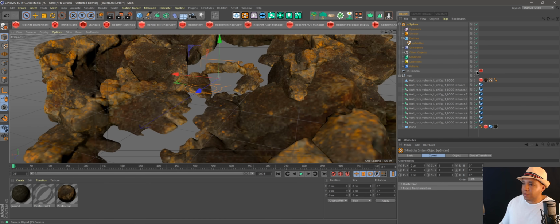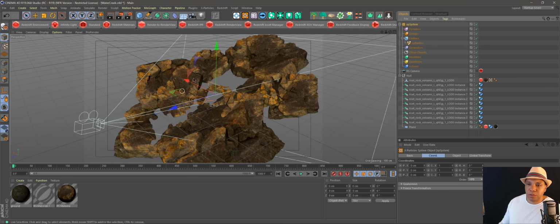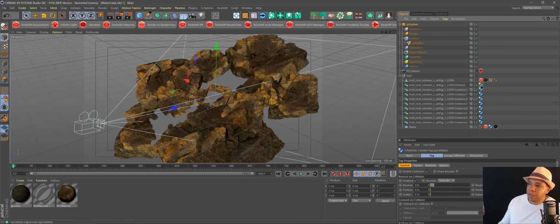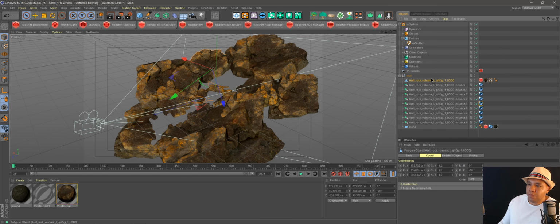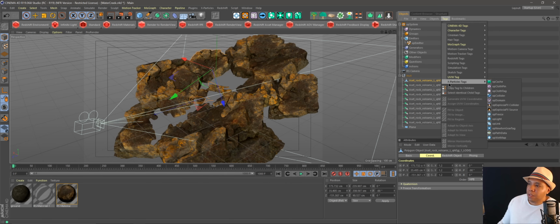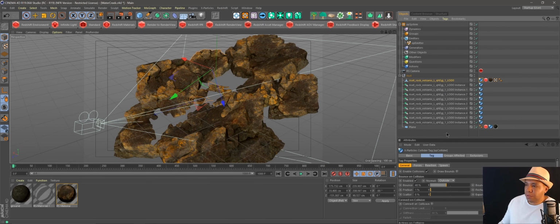Let me click on this camera from a previous build. So this is what it ends up looking like. You can see here on my right hand side all these little blue and purple tags. These are actually collider tags, so that when we have our emitter in our scene, it's going to make everything collide off the rocks. To add these in, I'm going to click on my original rock right here, go up to tags, X particle tags, and then just click collider. And that's all there is to it.